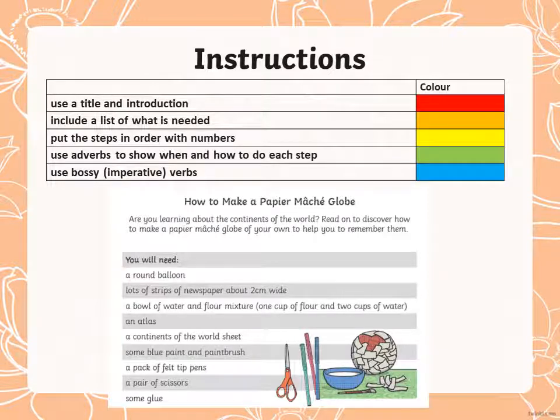Okay, so here's the colours that I've chosen, and I'm going to underline the title and introduction part in red. There it is. Okay, now the list of what's needed, I'm going to highlight that in orange, and I think I'll leave you to do that because I'm sure you can spot that one.